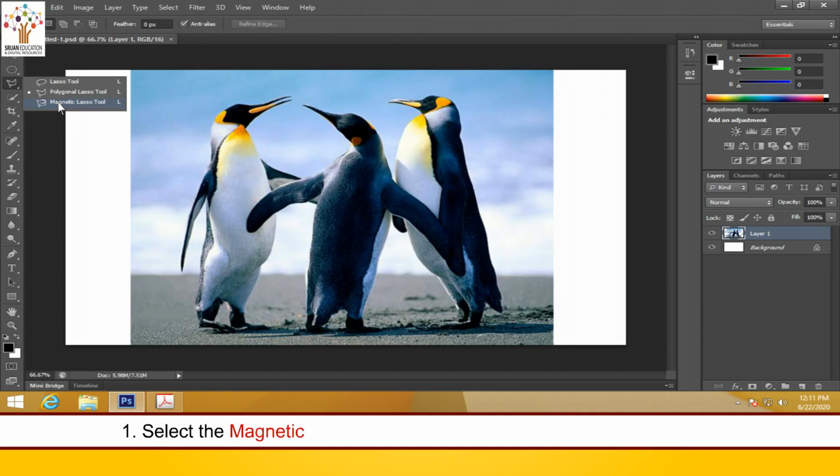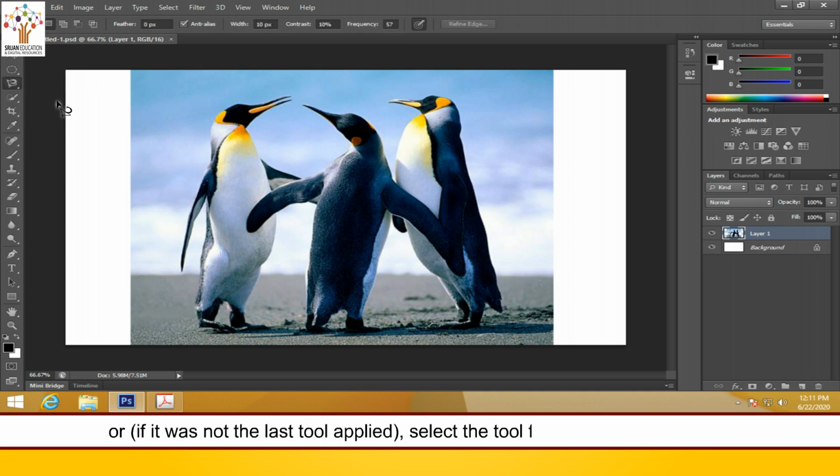Select the magnetic lasso tool from the toolbox by clicking on its icon. Or, if it was not the last tool applied, select the tool from the floating window. Bring the mouse cursor to the border of the object that needs to be selected. Press the left button and start dragging the cursor along the object.